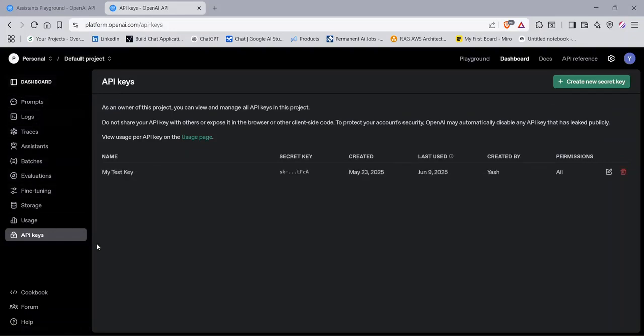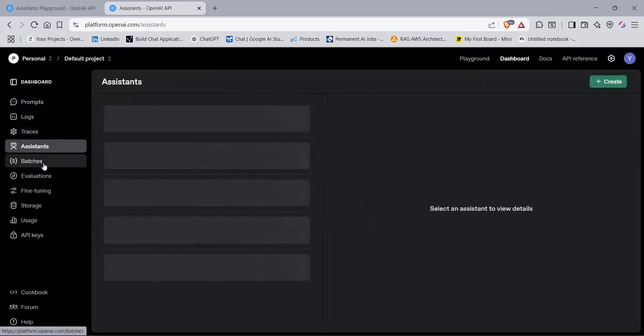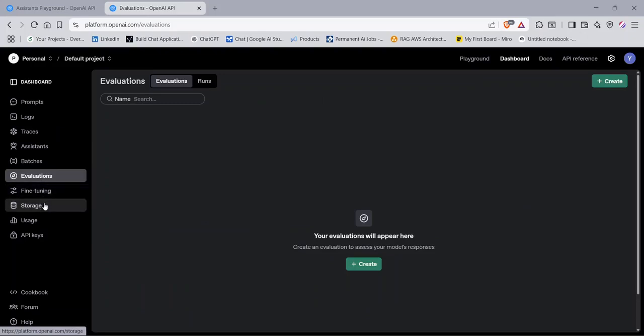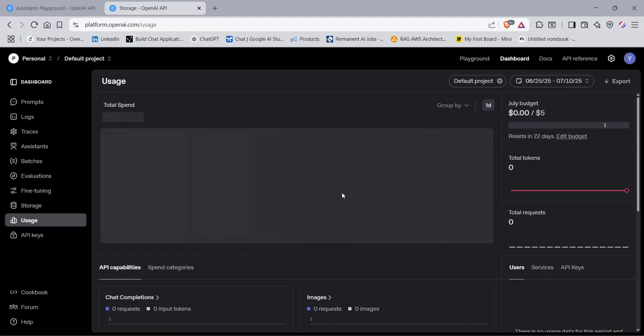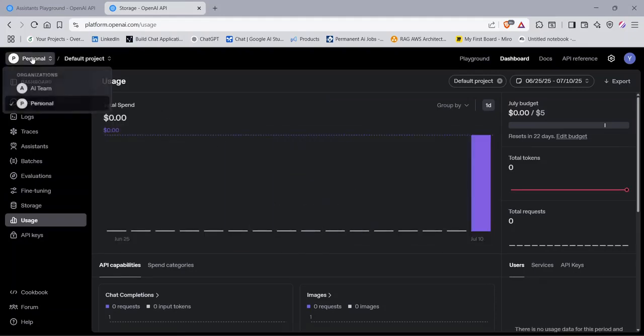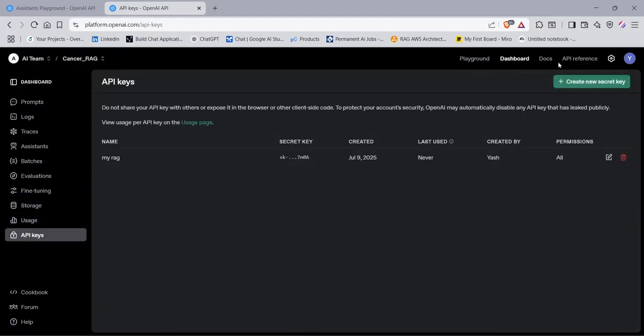So this is what is provided in the dashboard. In a recap, in the dashboard we can create prompts. We can have logs, traces, assistants, and we can do evaluation. We can fine tune a large language model based upon our custom data, and we can create storages, and we can monitor all the utilization which we have done for this particular project, and we can create API keys. This is from where you can create API keys. And I explained docs and API reference.